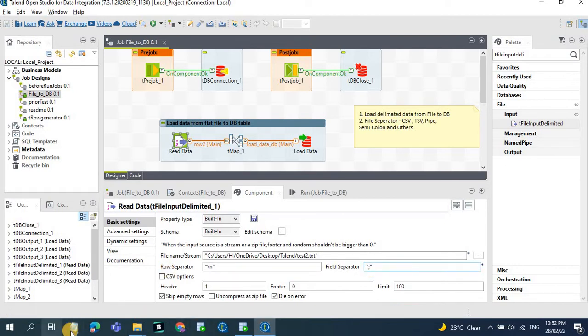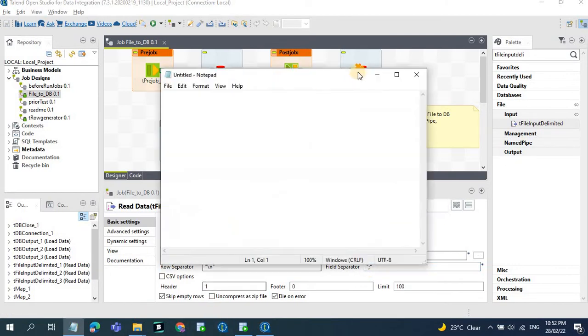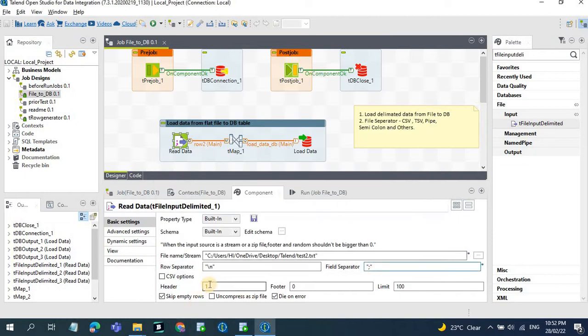And if you see our file, we have a header, so for that you keep it as first row header and skip empty rows. So we need to make the necessary changes in the tFileInputDelimited component.